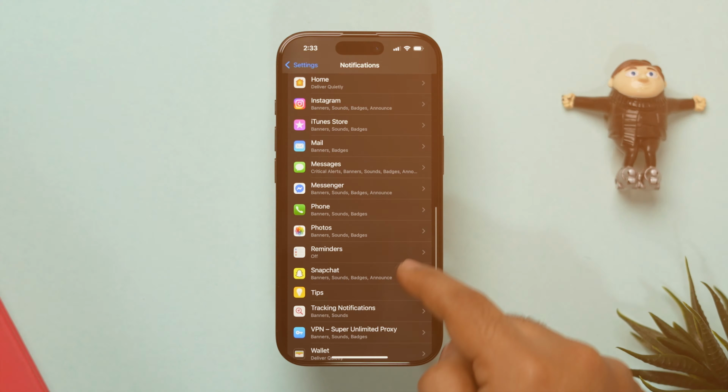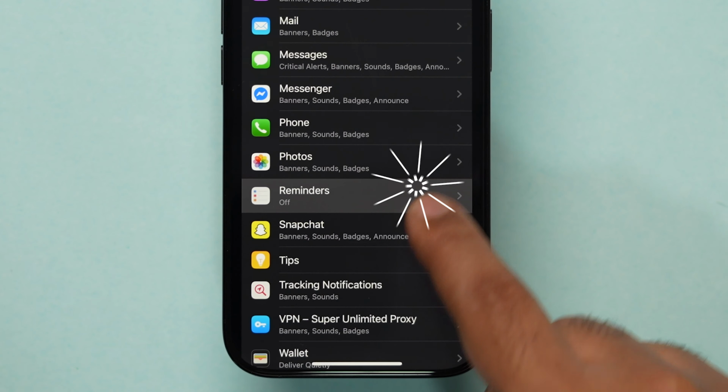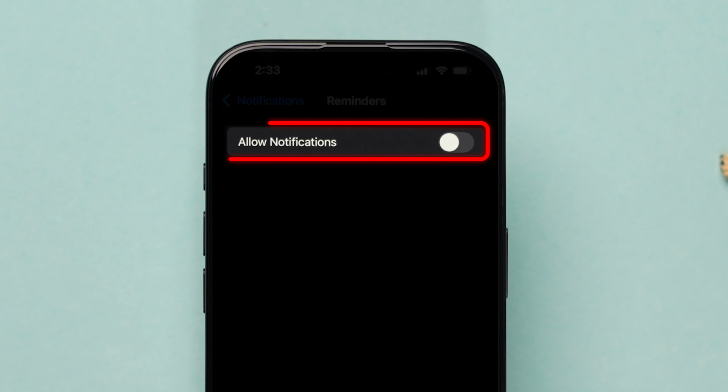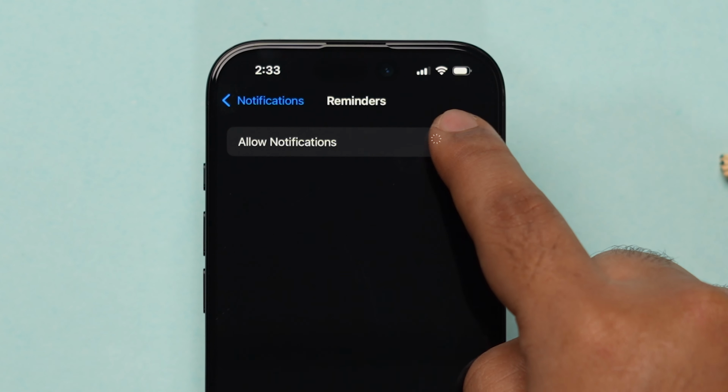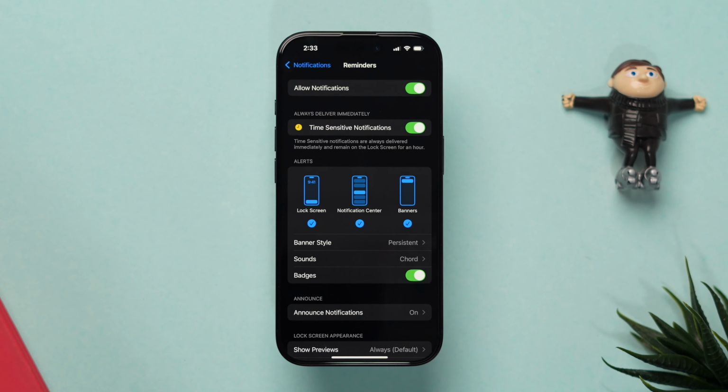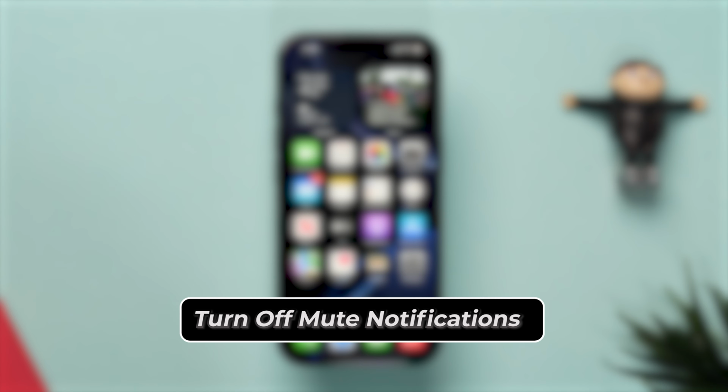Again, scroll down and look for the Reminder app. Click on it. Now at the top, make sure the toggle is turned on for the Allow Notifications option. If this method does not work, then try Turn off Mute Notifications.